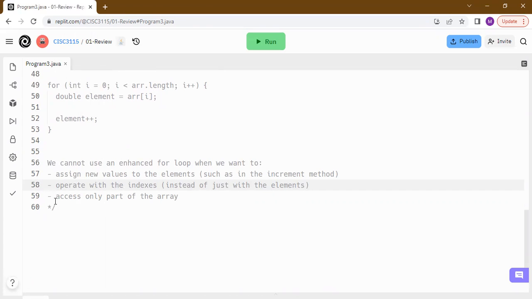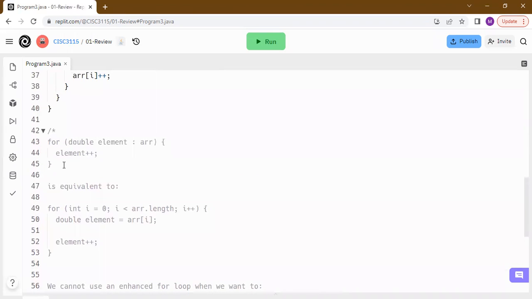Another situation where an enhanced for loop would not work is where we want to access only part of the array. An enhanced for loop always accesses the entire array, first the first element, then the second, then the third, from beginning to end. But in certain cases, I may only want to access the first half of the array, or the middle of the array. In a case like that, an enhanced for loop would not be appropriate.